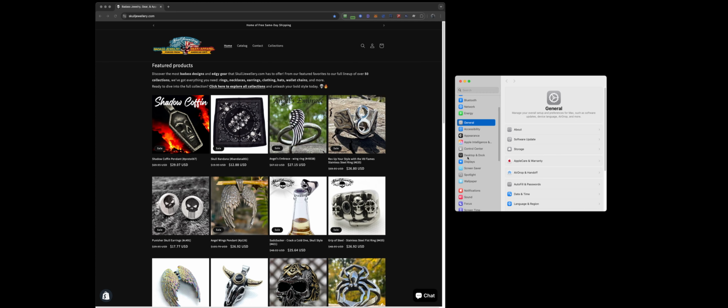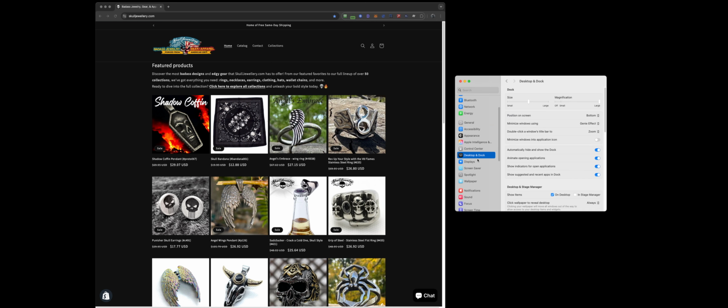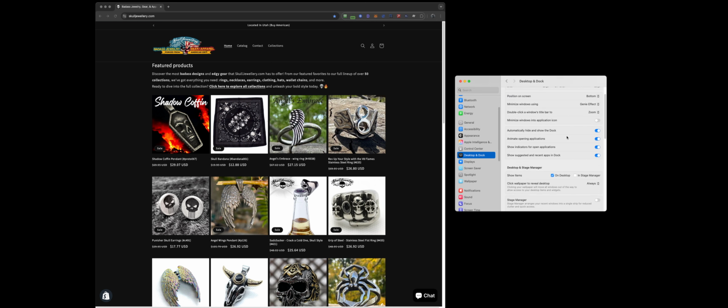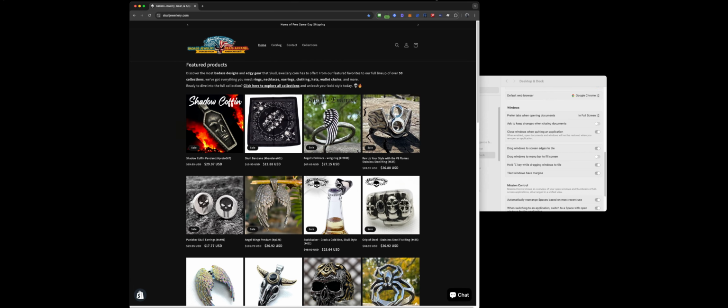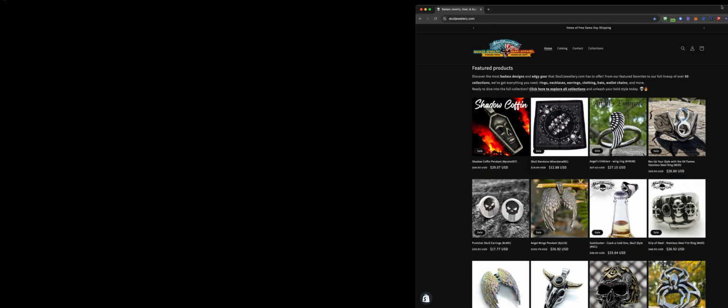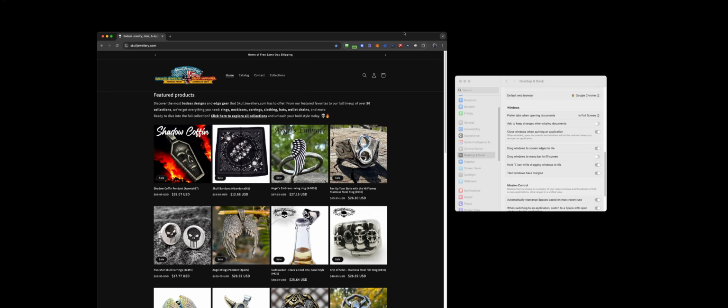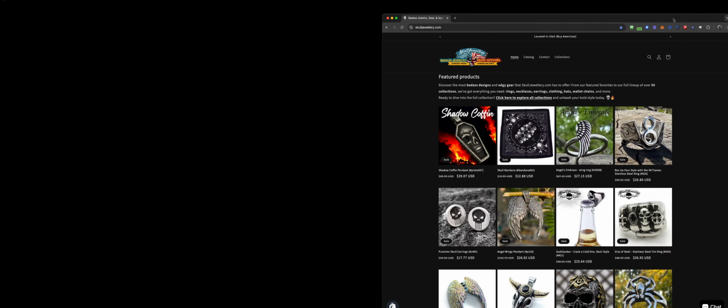You want to go to System Settings, Desktop and Dock. Scroll to the bottom. Let's see. Under Windows, you want to deselect "Drag windows to menu bar to fill screen." Deselect that. And now when you drag it wherever you drag it, it's not going to expand to the full width.